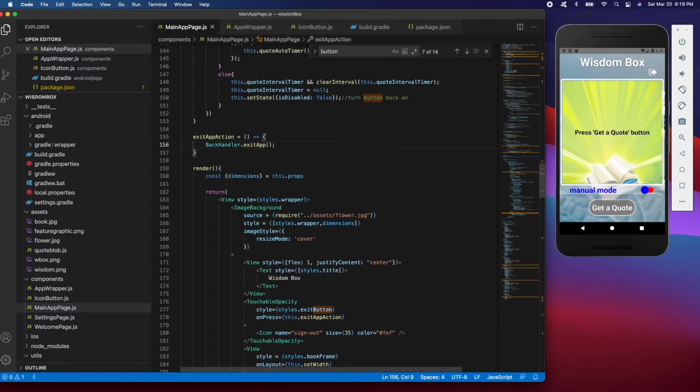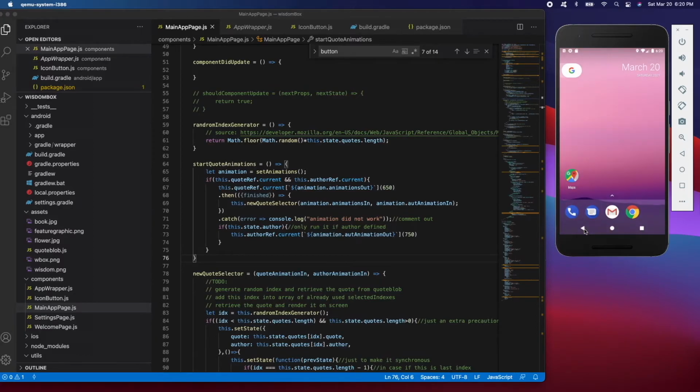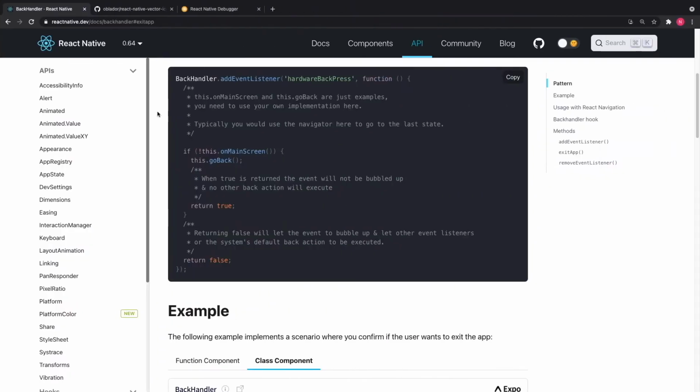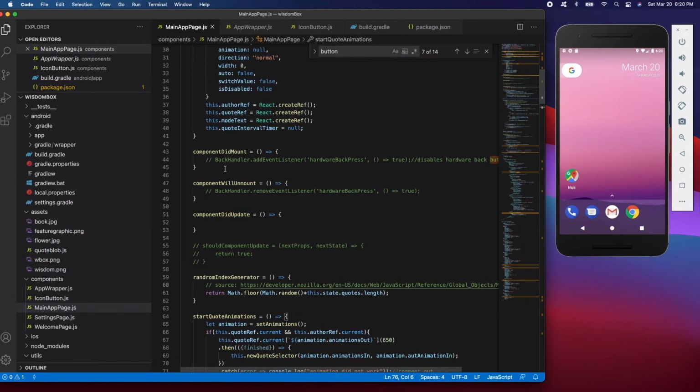And another thing I wanted to point out, the user can exit application by pressing a back button, and in order to prevent this functionality I have to add certain code and get the hardware back button press and not pass it to the system. It's also achieved by using BackHandler, and there is a description in the BackHandler API docs on how to do it.